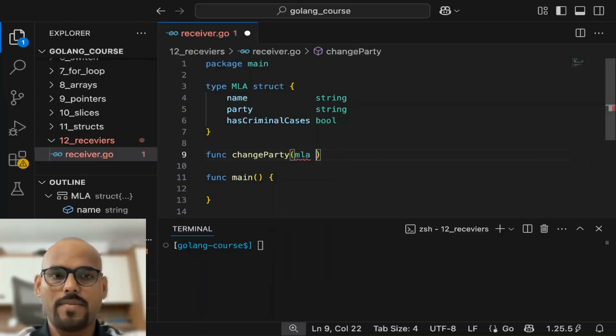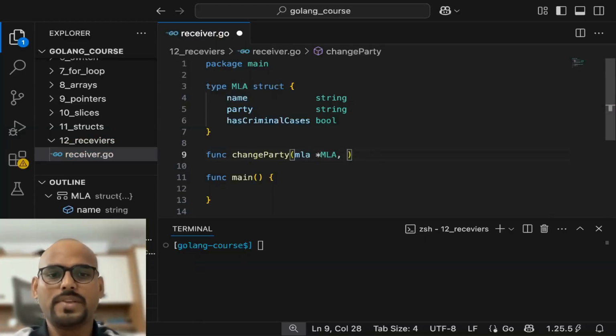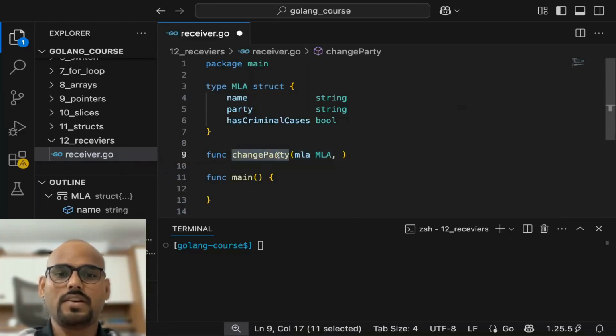So let us keep it MLA. Now my question to you is whether we should use MLA or *MLA, which is basically a pointer. As we discussed in the last video on structs, whenever we want to change anything in the value of the struct, we need to pass it as a pointer. Why? Because structs are value types. If we don't pass it using a pointer, what will happen? A copy of this MLA will get created and this function will receive that copy, and any change this function makes on that copy will not affect the original MLA.